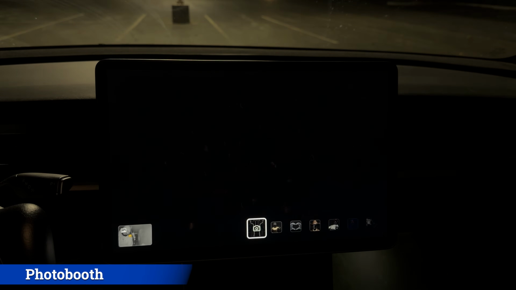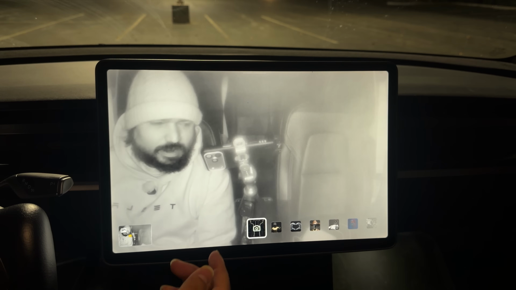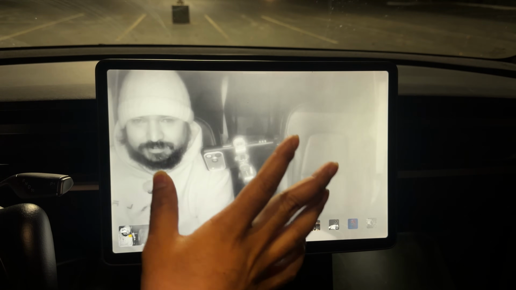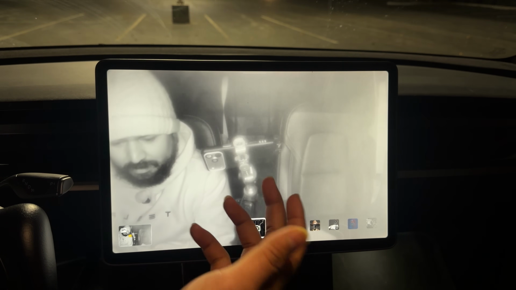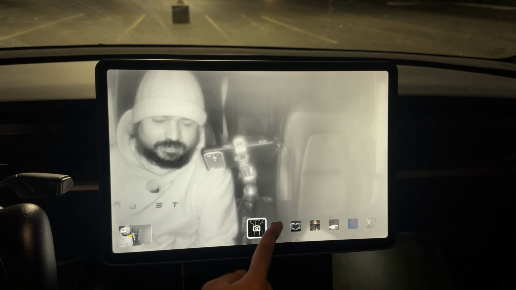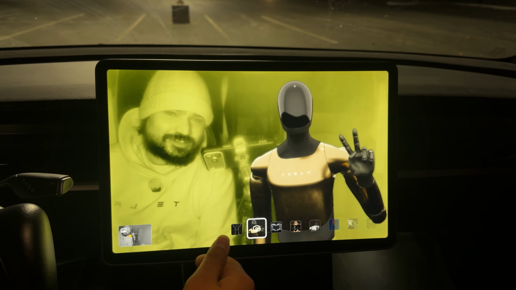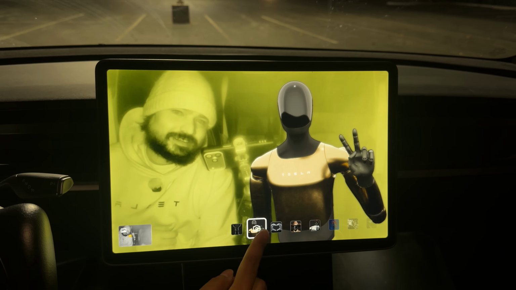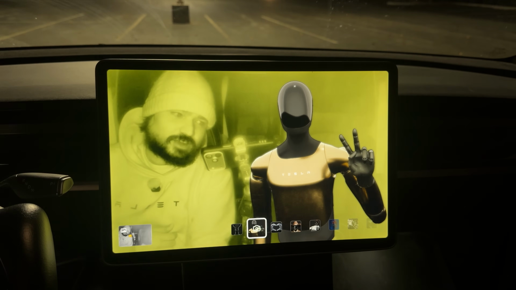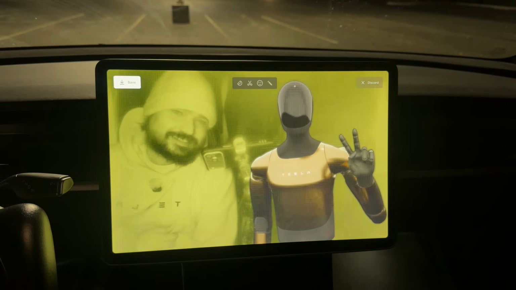If you just say, take a pose, right now it's nighttime. That's probably why this is all black and white. But if it was darker or lighter time with day, I don't know if it would be color photo, but basically you have multiple options here. So if you wanted to go here, you can add the Optimus right next to you. And then all you have to do is look at the camera, which is on the top here, and then take a picture. So it gives you a countdown right there.